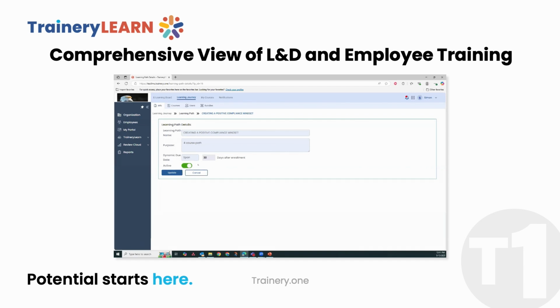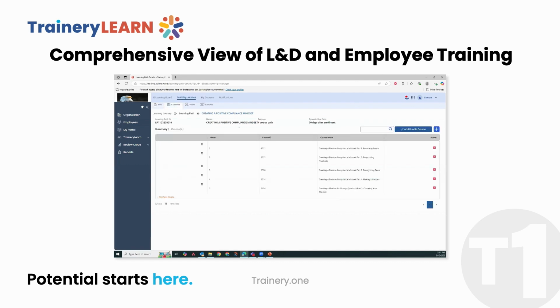We see a dynamic due date option within the learning path, so that whenever a user is assigned a course within the learning path, a due date is automatically attributed to that user of 30 days after enrollment in this example. We can see a listing of the courses in this learning path so that we know this first course is going to be assigned to the user first. Once they complete this first course, then they're going to be enrolled in the second course. And since we've set up the dynamic due date option, they're going to have a 30-day due date on this. And obviously we can add new courses at any time to this learning path, and we can assign this learning path to individual users as we need.